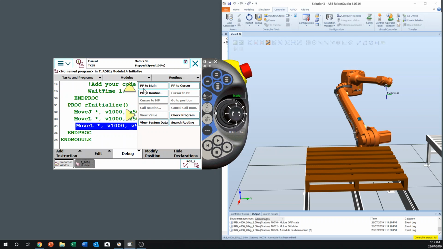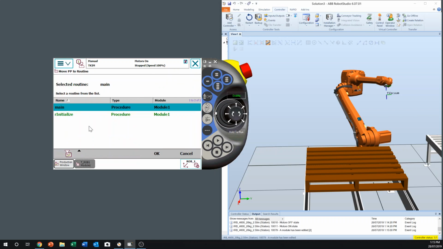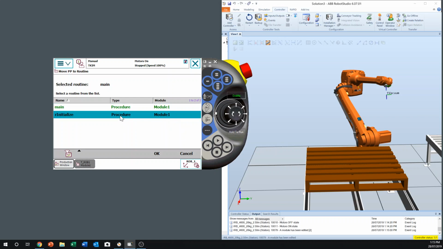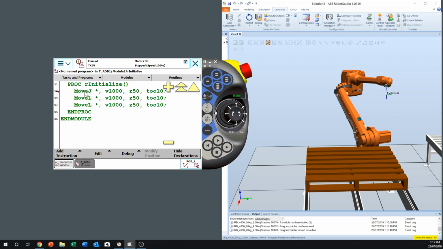Firstly, we're going to check PP to Main. If you click that, the program goes to the top of the main routine here. And another very popular menu is PP to Routine. So if you want to get into a routine, you click that, then you can see all the routines inside the program. Here, like this. Now it's inside the R initialize routine.